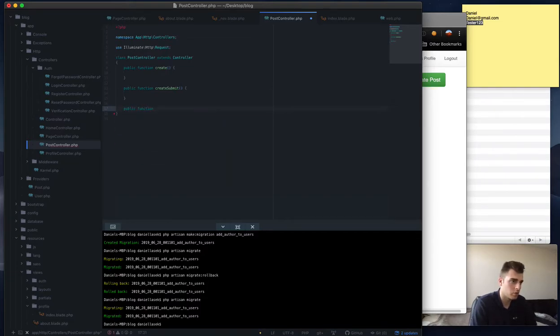public function edit, public function update, public function delete. So we're going to create it, it's going to submit it, we're going to edit it, it's going to submit it. And this, I already know it's going to pass in an ID. So we can just do that. This will be a request. Same as this, and delete will pass in an ID.